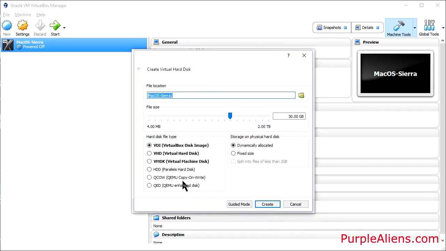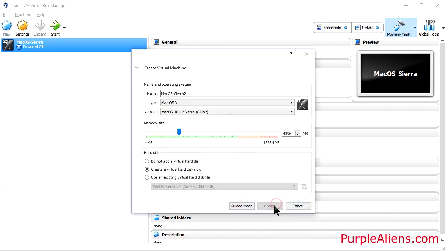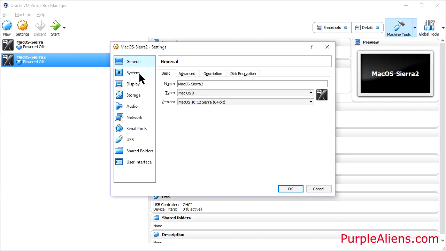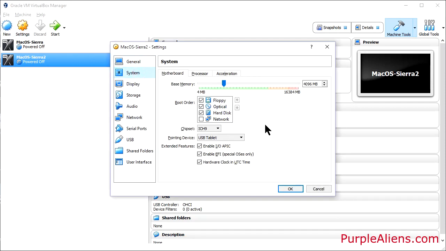All the defaults here are fine. Go ahead and click Create and give it a moment so it can get in our list here. Alright, so before we can actually run this VM, we have to configure it. So in order to do that, let's go ahead and click on Settings, and we're going to go into System. Now, the boot order here is important. You don't have a floppy for this, so I would just select it and move it down. Make sure that you've got optical and hard disk checked.